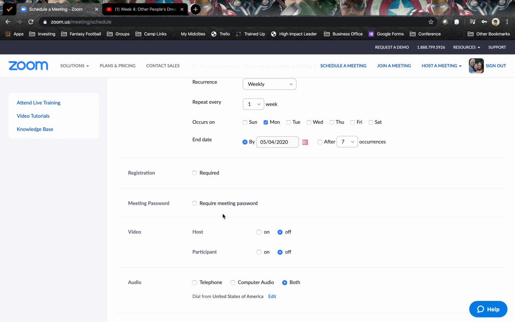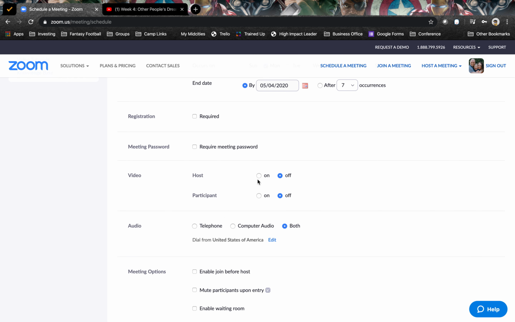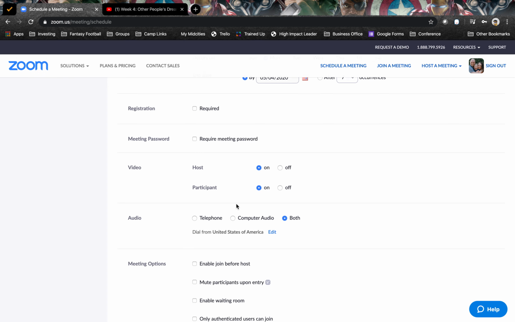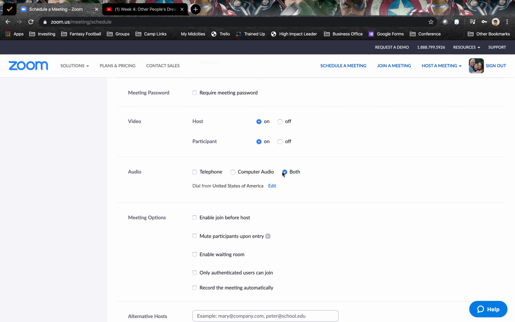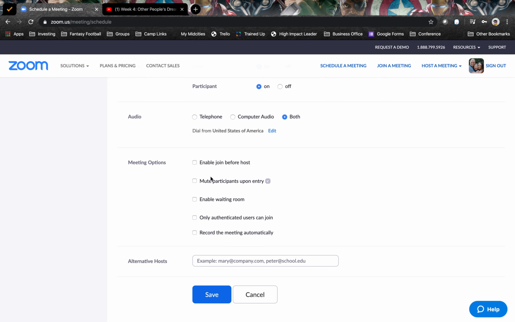I recommend not requiring a meeting password. You want to have video for everybody. Audio, I just leave it as both. I like to enable people to join before the host, because I am a late person, so sometimes I'm running behind and I don't want to keep them from being able to jump in. You can mute participants upon entry, but I don't recommend that. It's going to be more confusing for people.